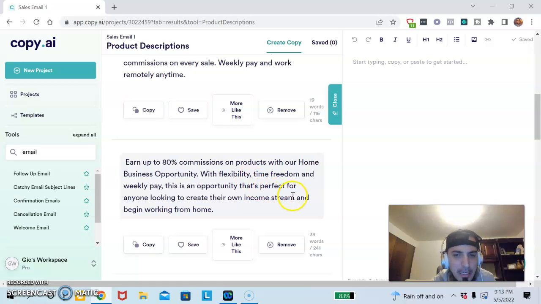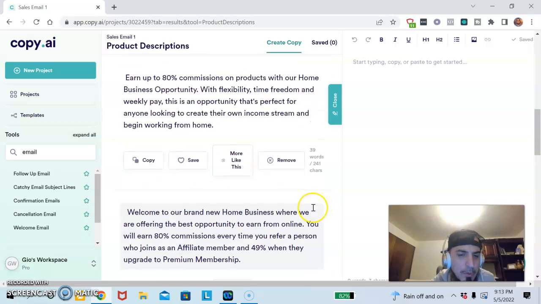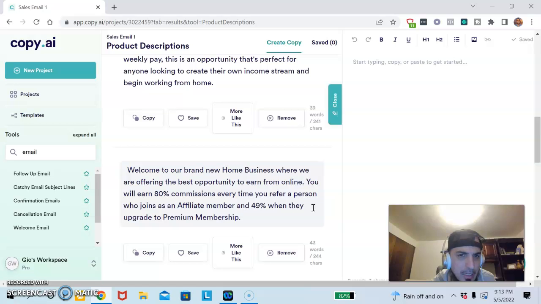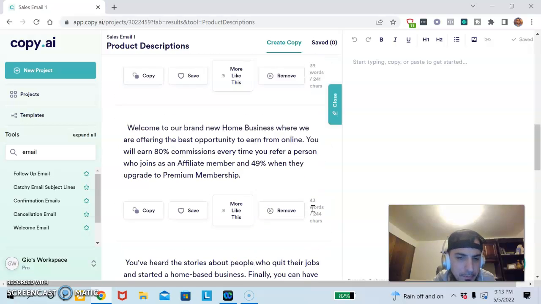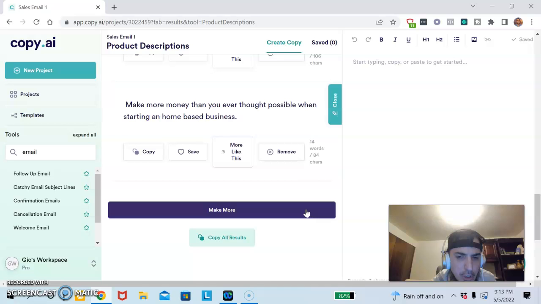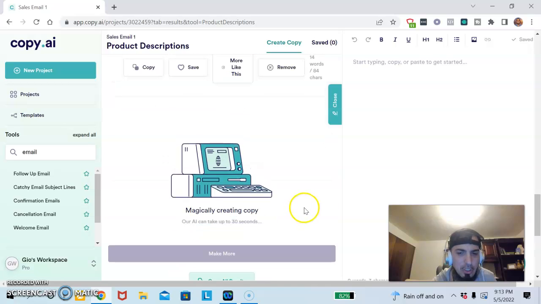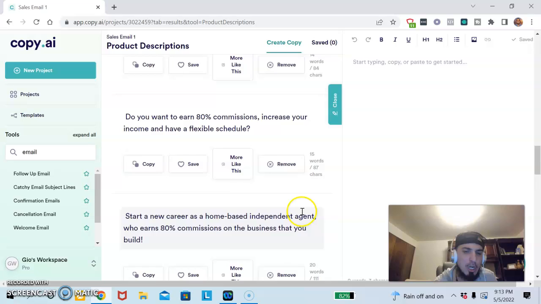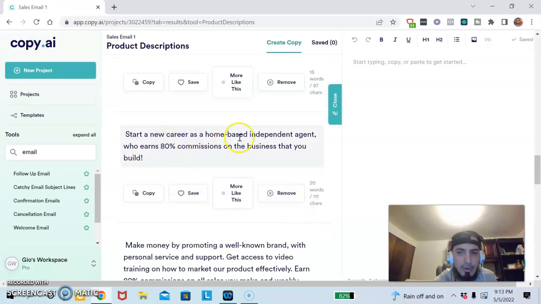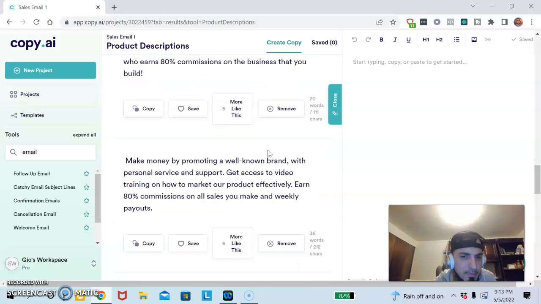This is an opportunity that's perfect for anyone that's looking to create an online income stream and begin working from home. And these are just product descriptions, right? These are things that you could use, and if you don't like these, then you just click on more and it generates more copy for you. Start a new career as a home-based independent agent who earns 80% commissions on the business that you build.